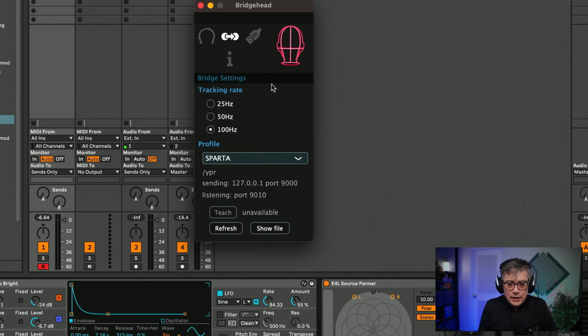settings are correct. Now, I can technically use any profile that I want, because I will need a separate device that can take in these OSC parameters and convert that into something that it can use in Ableton. I will actually have to do the conversion manually. So I could technically use whatever profile I want. However, I strongly recommend using the Sparta profile because that is the one that works best.